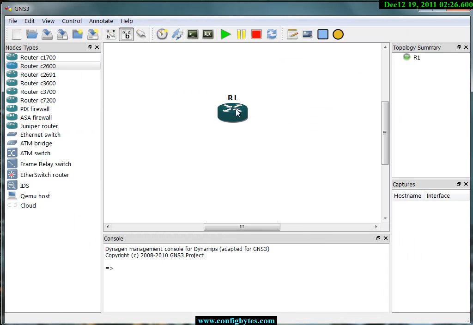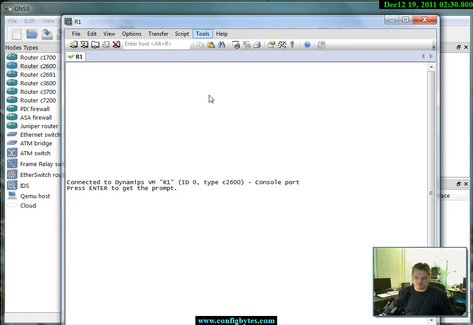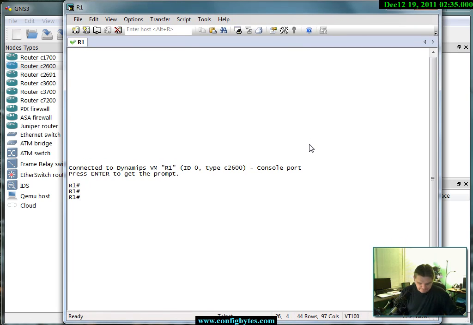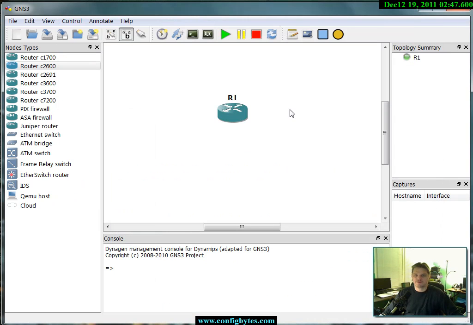We'll do a right click here, and we should be able to bring up our console. And voila, there it is. Press enter a couple times to give me a prompt. And I'm already in enable mode, show ip int brief. And you can see my interfaces. And it works great. So there it is. There's GNS3 running SecureCRT 64-bit on Windows 7 64-bit.